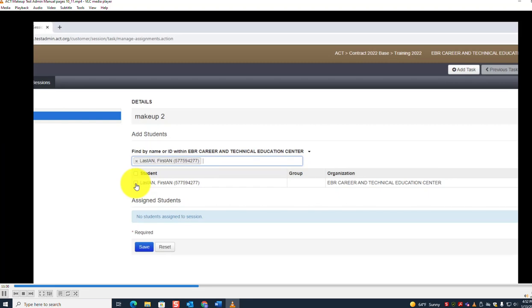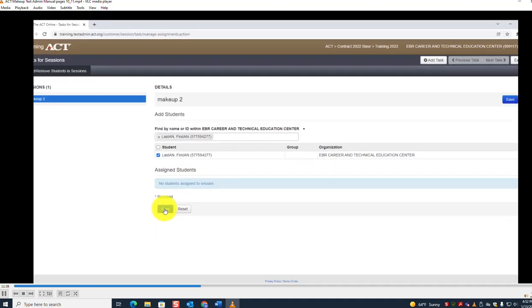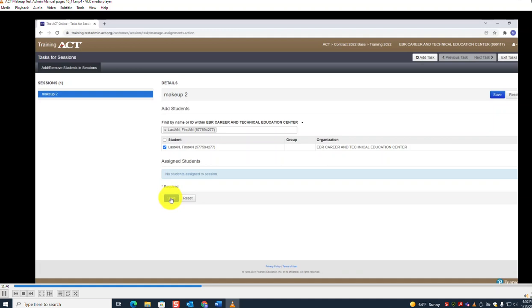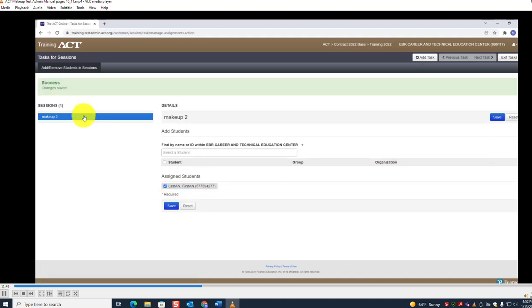You must click on that student right here. Click on that. And then we're going to save. So let's see what happens when I save. And so when I save, it says changes made. And then I'm going to go ahead and exit.